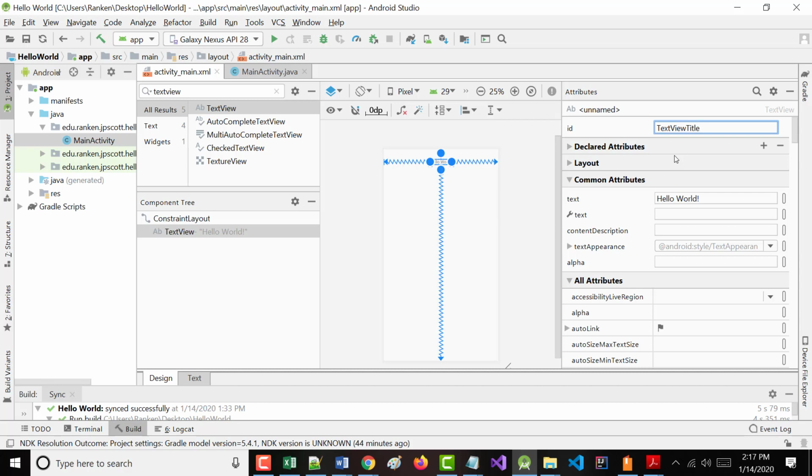So I put that in. Now I'm going to hit enter. See how it changed over here in my component tree? All right. Now I've set my first property. All right. Now, it's got common attributes here. It's got all attributes here. Let's just look at all of them. Here's layout.